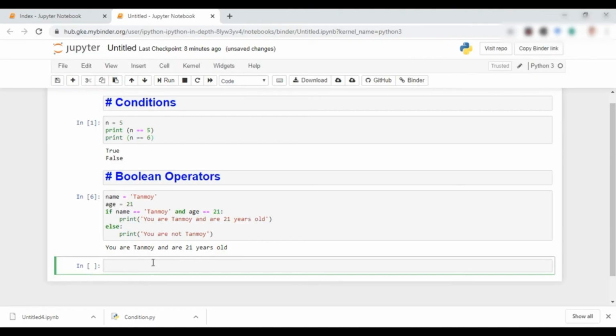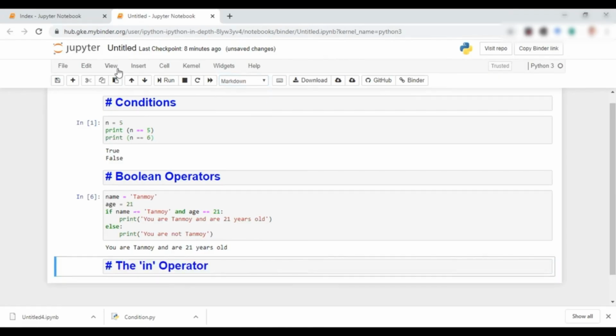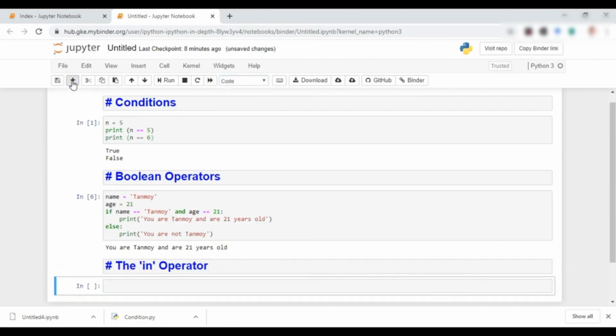After the Boolean operators, there is one more operator which we call the in operator, right? So again I am marking it as markdown, and then I am adding one more cell here. So what is this in operator? It is used to find out whether something is inside it or not.